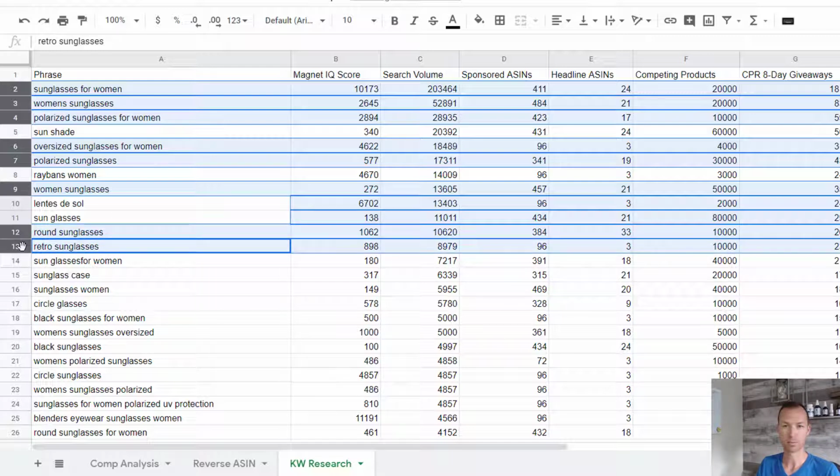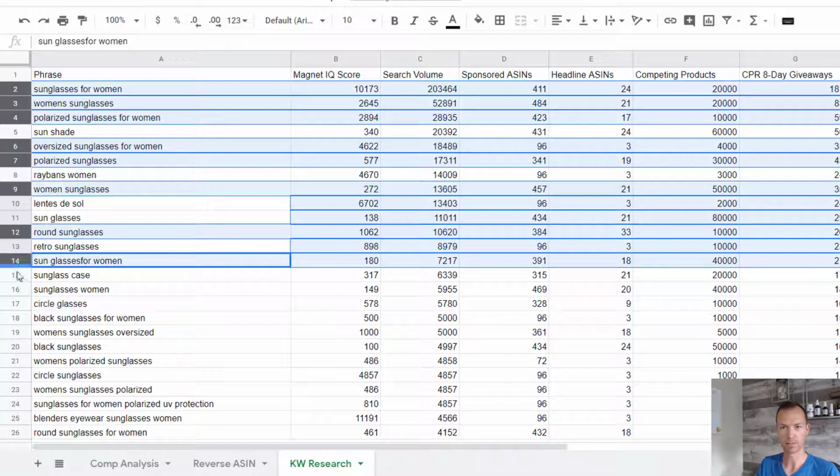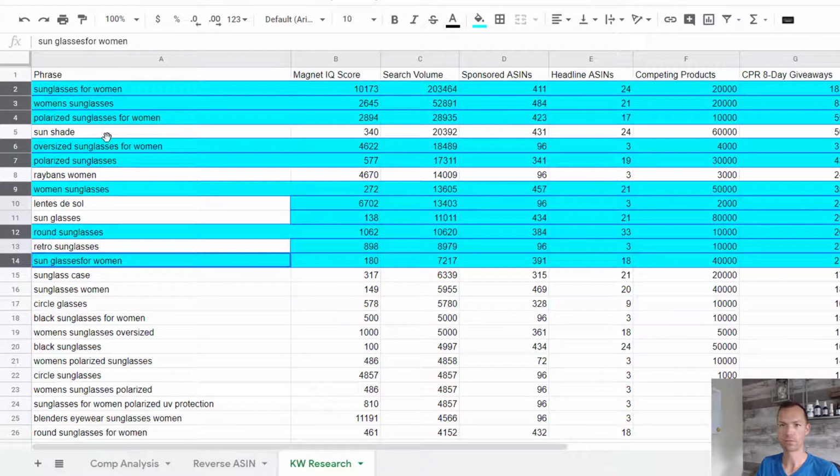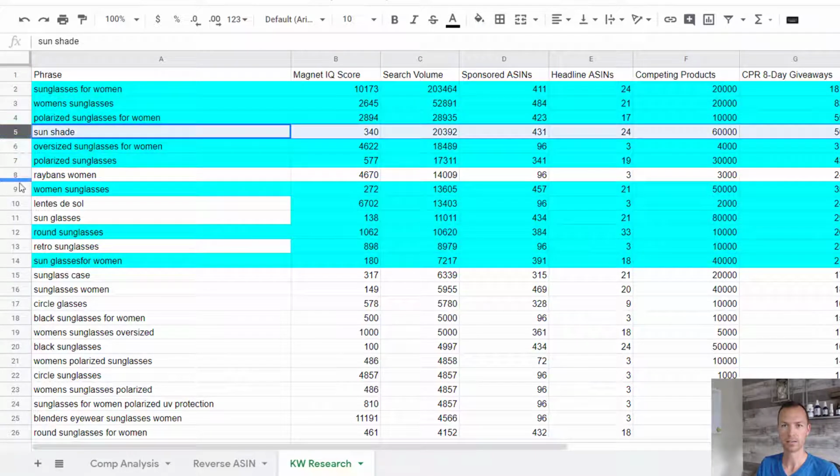Retro, still kind of a browse, looking around. Sunglasses for women. So let's just highlight all those. I'm just going to do about the first 50 just to kind of give you an idea.